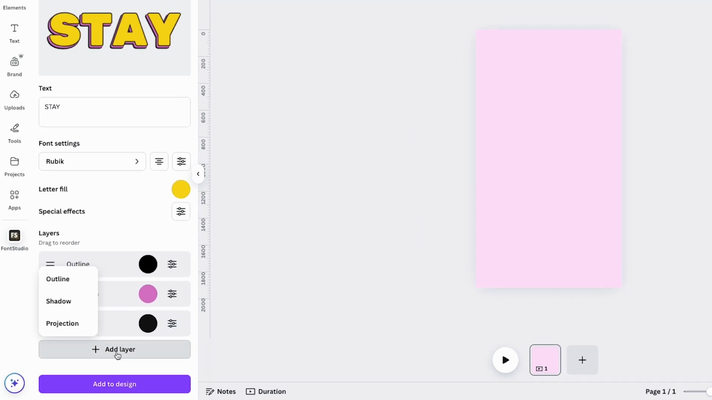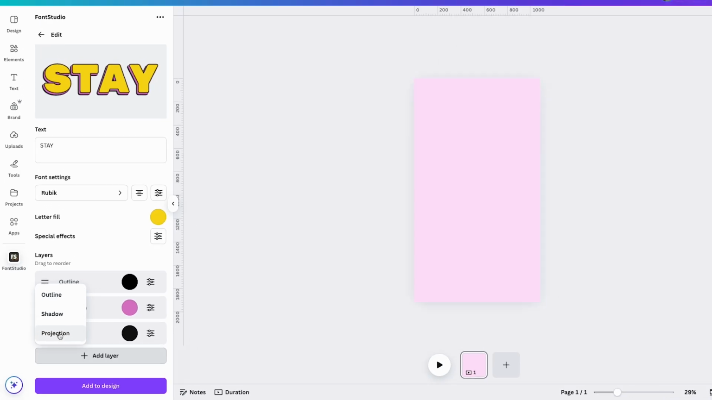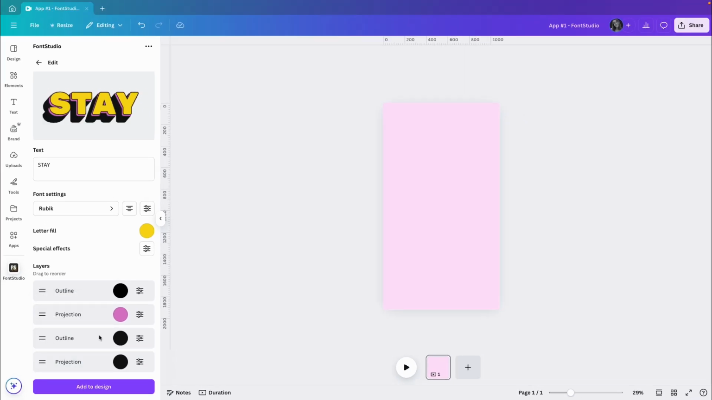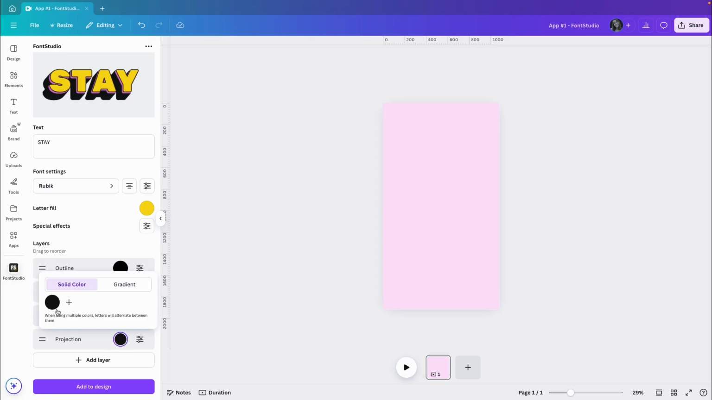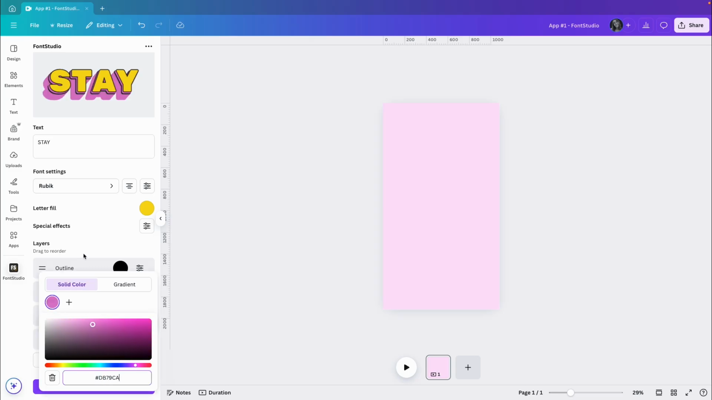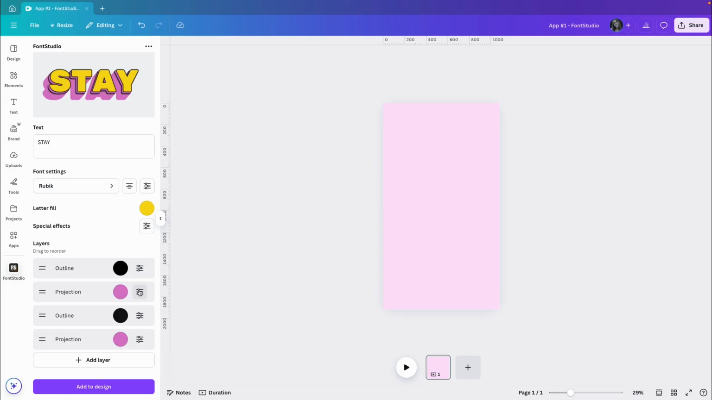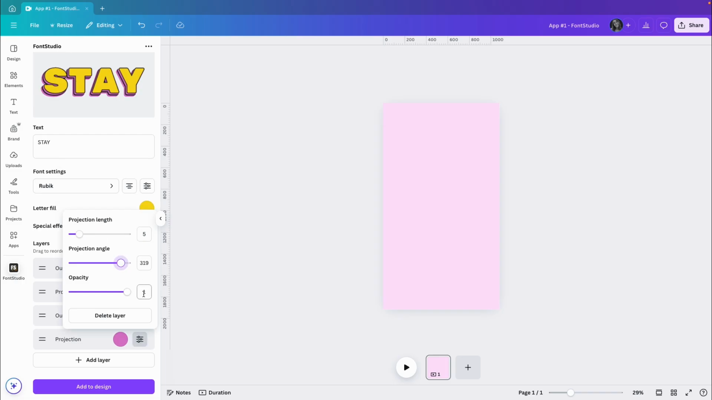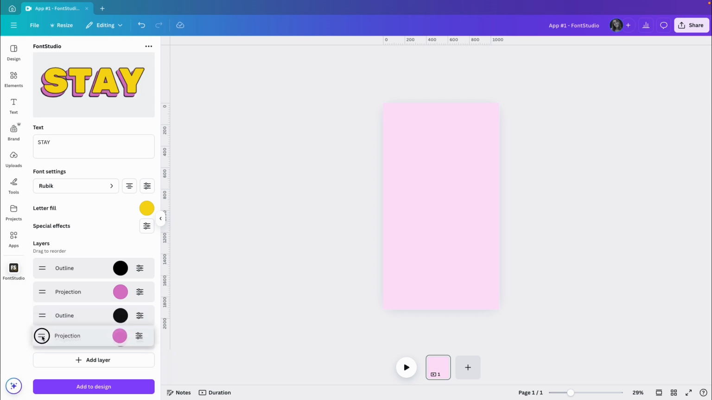I can now choose whether I want to add an outline, shadow, or projection. Let's add another projection, change it to the same color as the last one. And I want this projection to use the same settings as before. So that's 5, 319, and 1. By the way, if you determine the projection angle in one of the layers, all of the other projection layers will follow the same angle, so you don't have to change it twice. You can also move the layers around by dragging them right here.